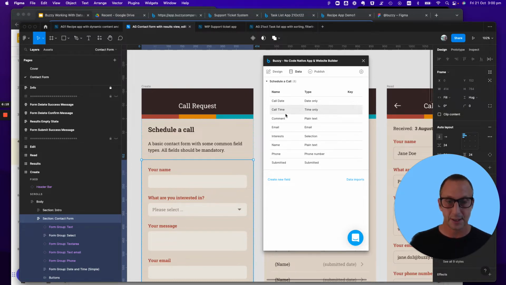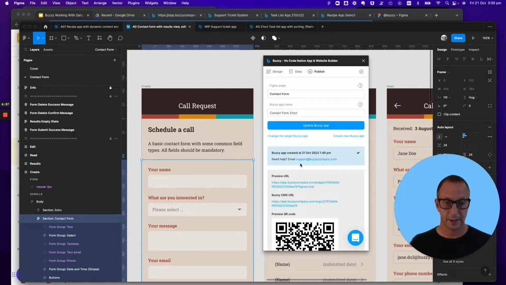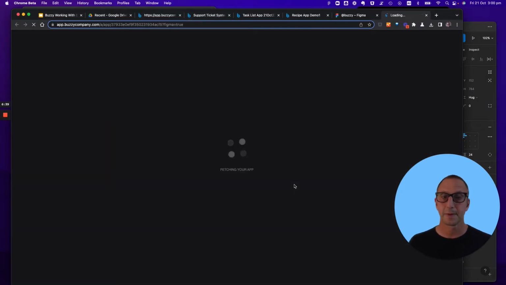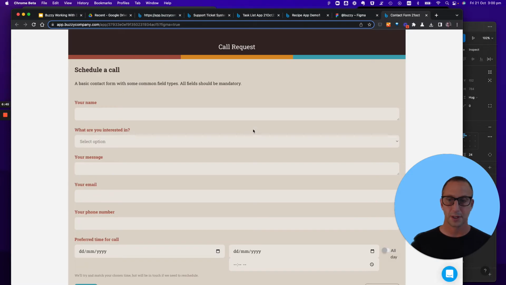So this is a very simple application. There's only one data table, which is called schedule a call. It takes a bunch of fields of different types, and it's going to put them into the back-end database. So let's have a look at that working. I'm going to go to the Publish tab over here and open up that application. This one starts at the initial form, asking you to schedule a call.